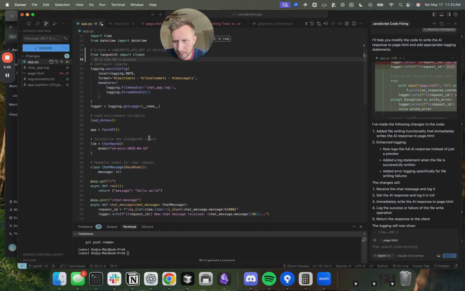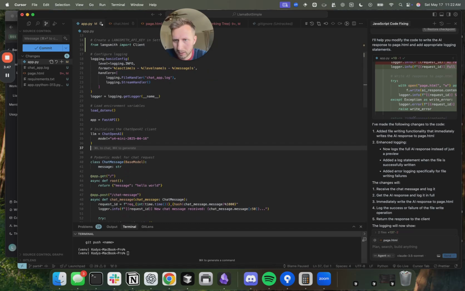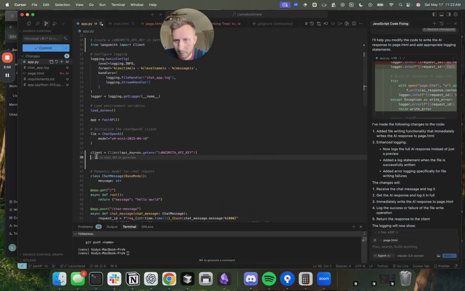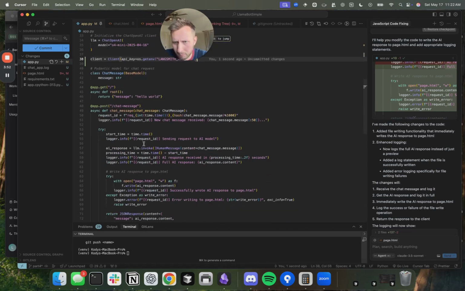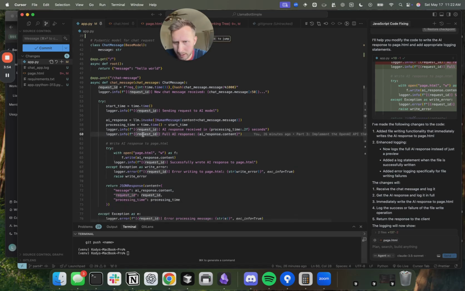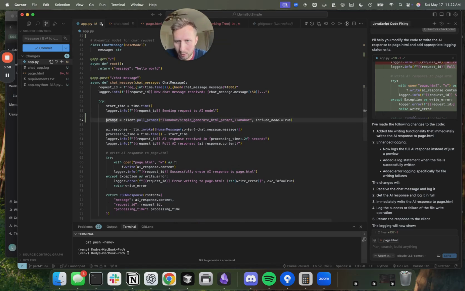I'm going to move this code down just a little bit closer just to keep things organized. I'm going to bring my client right here, and then I'm going to pull my prompt, and I'm actually going to pull it in only when we make the actual client call. So you see in here we have our LLM client. I'm actually going to call prompt equals client.pullPrompt.